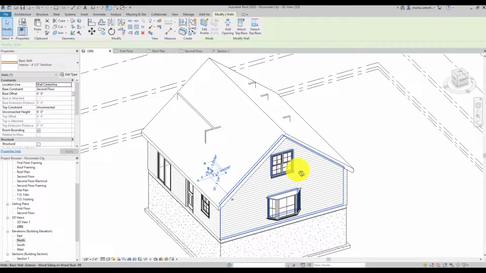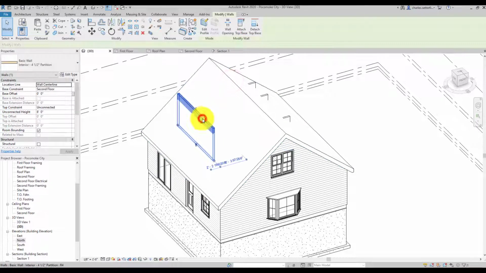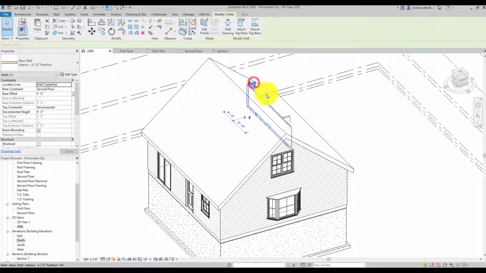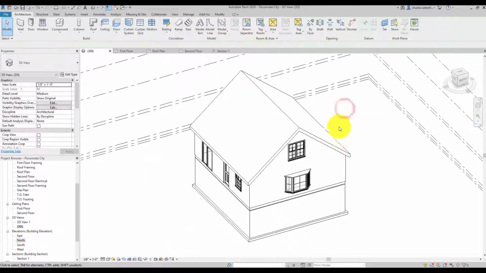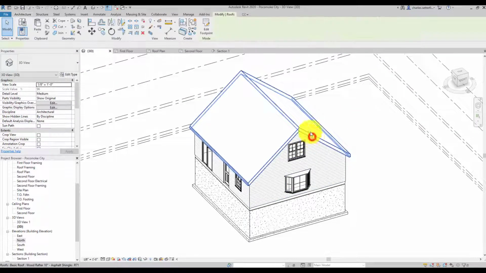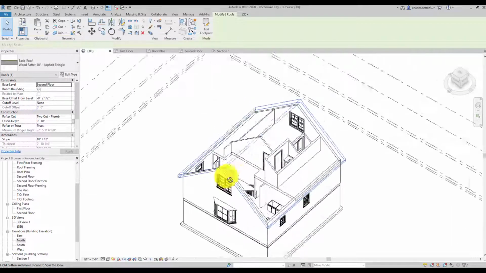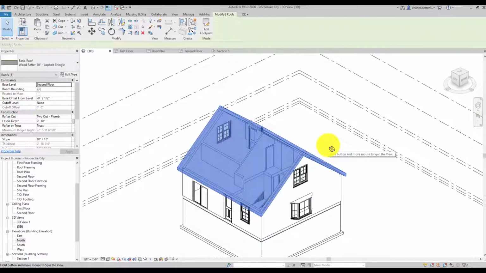Now I can actually do this from outside, right? So this is where I made those little turns. Okay. So now if I click on that and make it clear or transparent, you can see that my walls are now following my roof line.